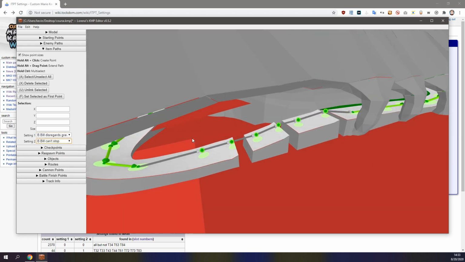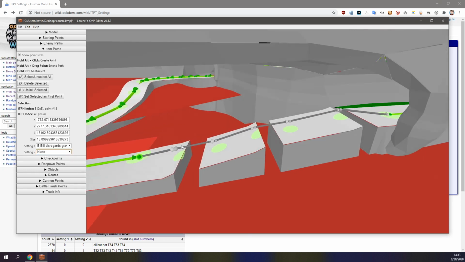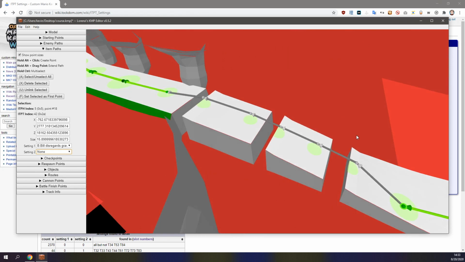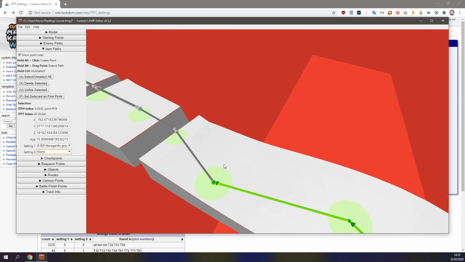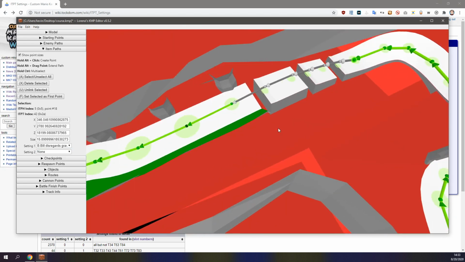And now suddenly these points become gray. Actually, I don't want this one. There we go. These points now become gray. It just means that the bill can't stop there. Also, I messed up the point. Whoopsie. There we go. Yeah, that's it.